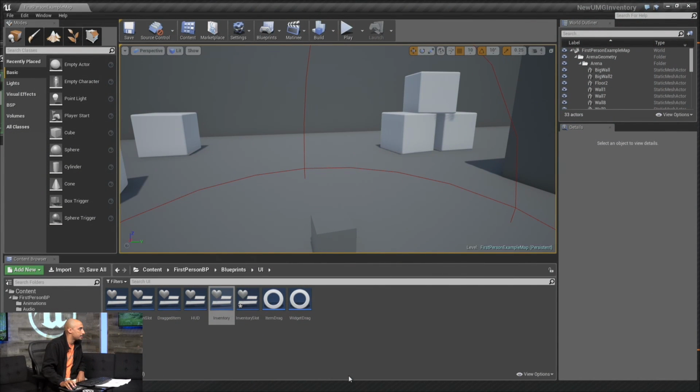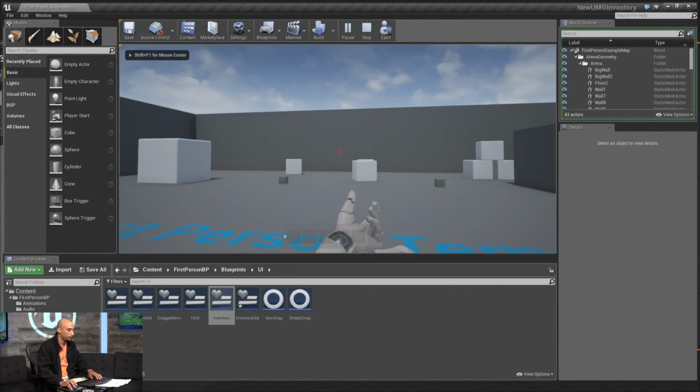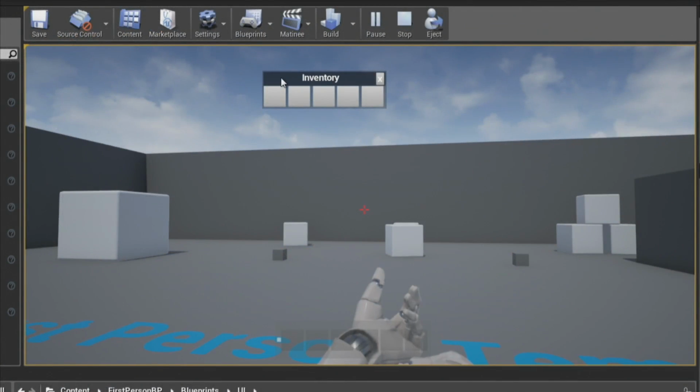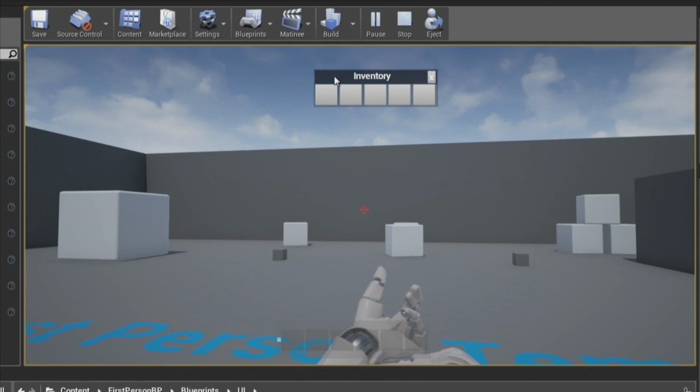So with that, there's a couple questions I see coming up. There's one question that I wanted to answer before we jump into finishing off our system here. So let me go ahead and play in the editor here. If I press I, one of the questions that came up is if I move my inventory around, there's a little bit of a pop as I move it into place here. One of the questions was how to get rid of this.